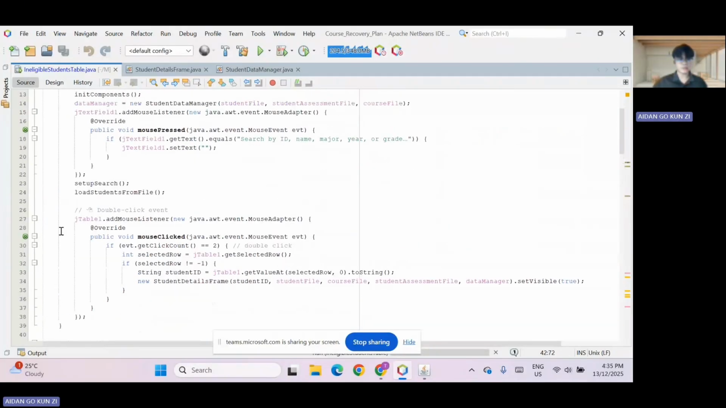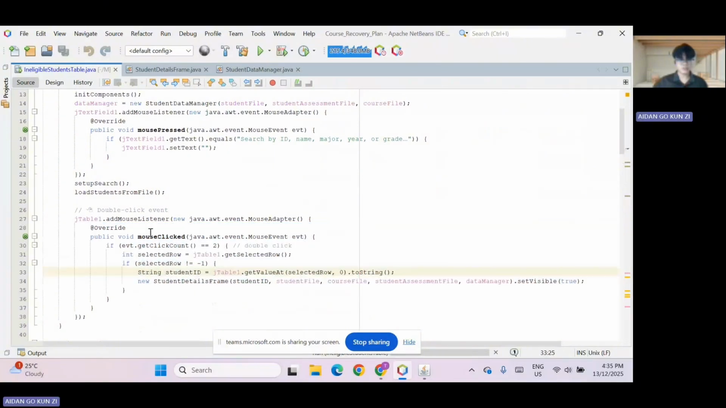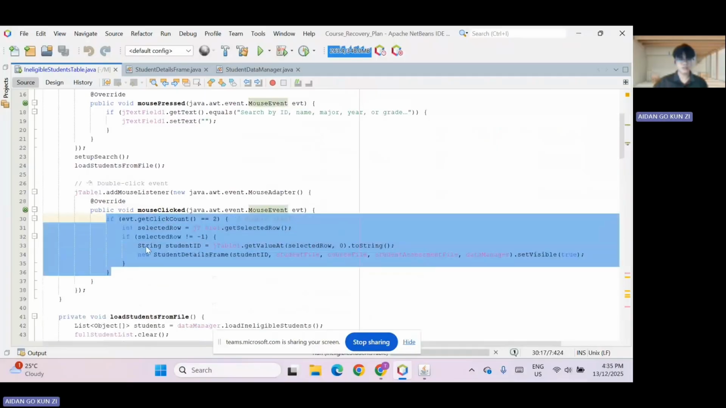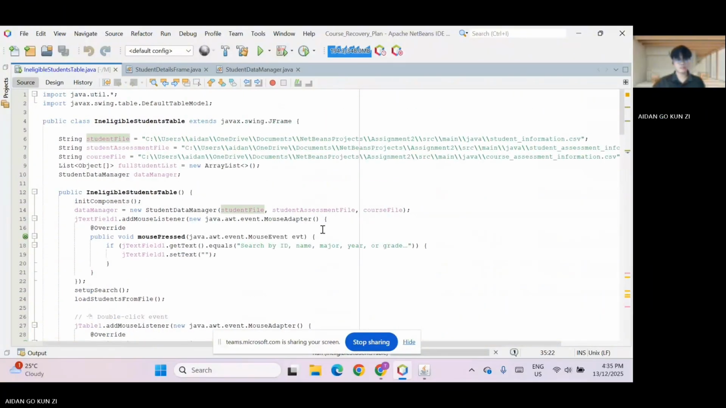Polymorphism is also demonstrated in this override method, where the mouse event is changed to a double click check listener. When a row is double clicked, it will open up the new details frame, which shows an object initialized with the data to display the specific student. And for inheritance, this class is a child class of the JFrame.